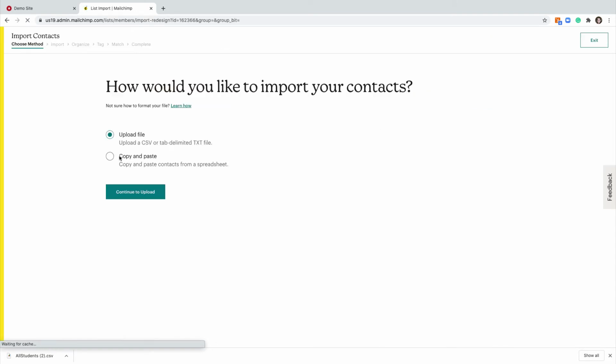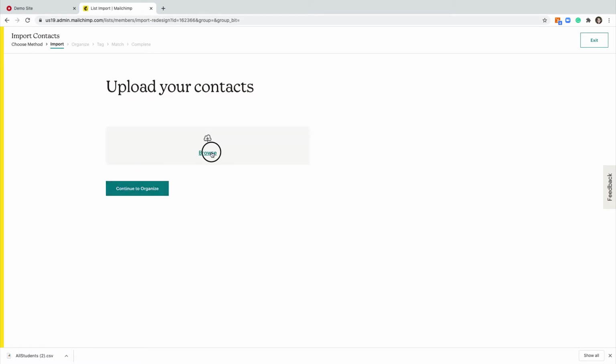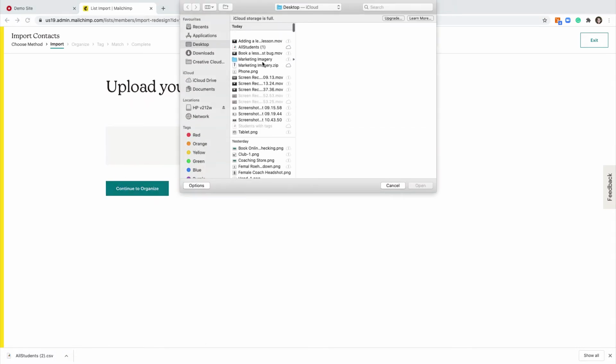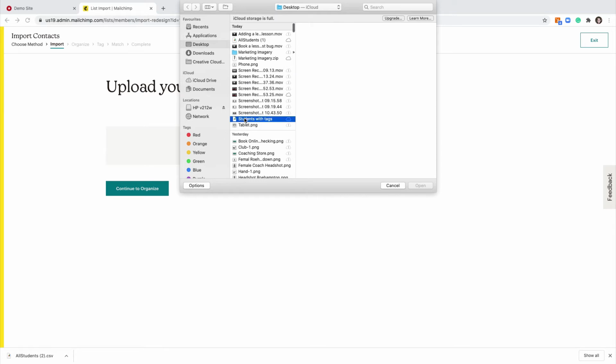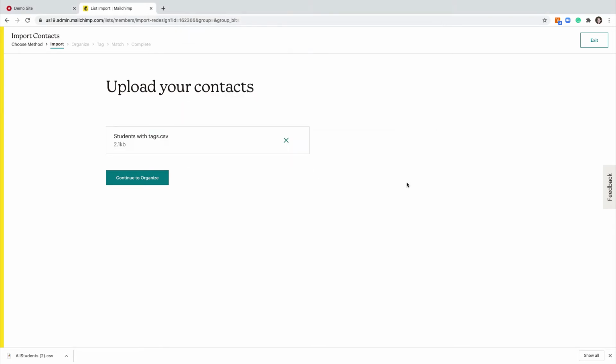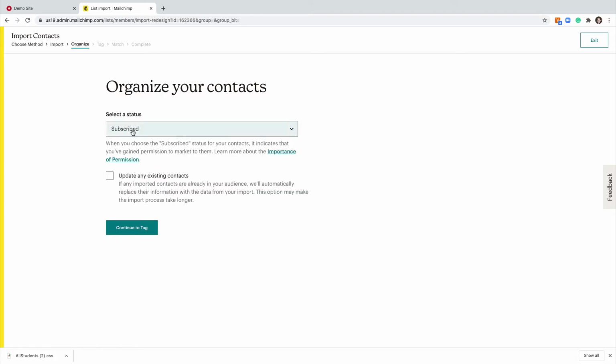So from here we then get the option to copy and paste or upload a file. We're going to choose Upload a File, and we're then going to select the file from our computer, Students with Tags. Once we've selected that file, we're going to click Continue to Organize, and the status that we're going to choose is Subscribed. We want to tag all of these as customers who have agreed to be subscribed to our mailing list.